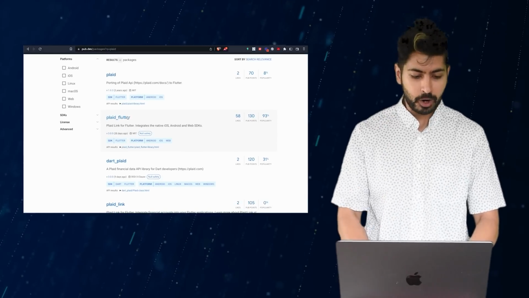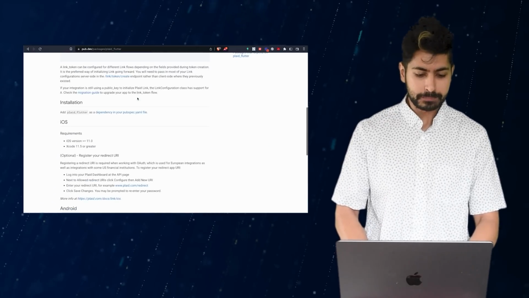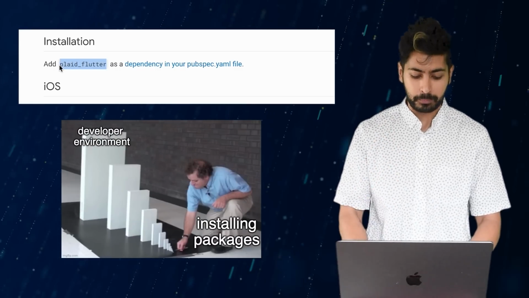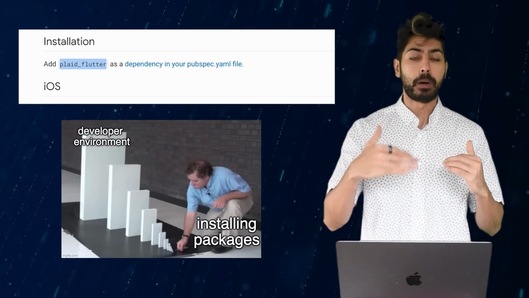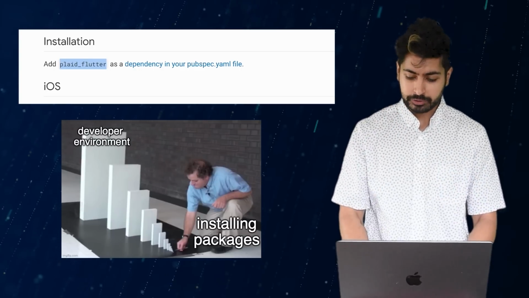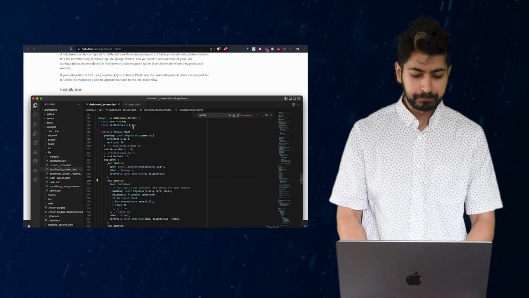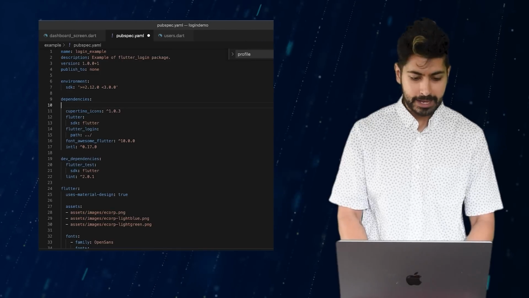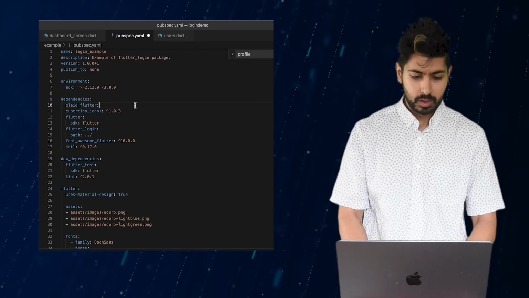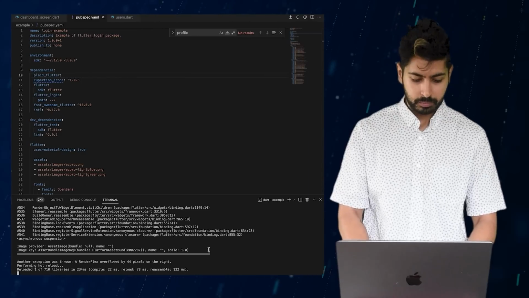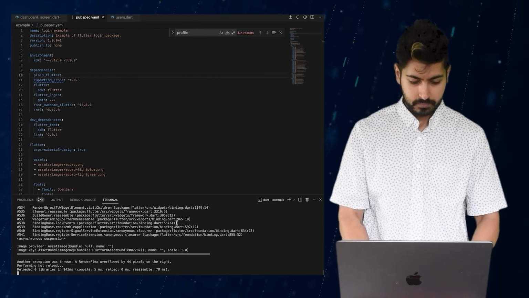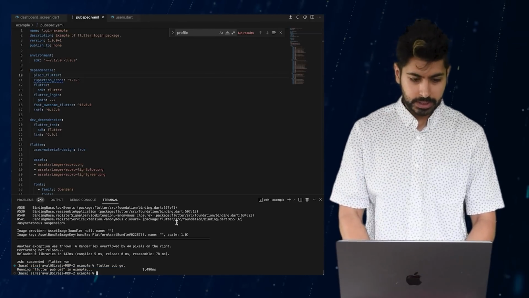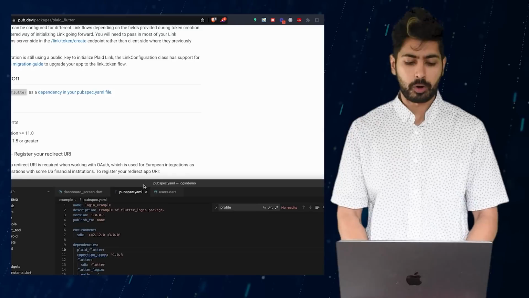Plaid Flutter native, perfect. So what we're going to do is install this package, and the way to do that is to just add this to our pubspec.yaml file, Plaid Flutter, and then we'll run flutter pub get, and it'll download that and integrate it. So let's do that. Let's go to our Visual Studio Code. We'll go to our pubspec.yaml. Under dependencies, we're going to type Plaid Flutter in, and then we're going to hit reload, flutter pub get. Okay, so now we have Plaid Flutter integrated into our repository.